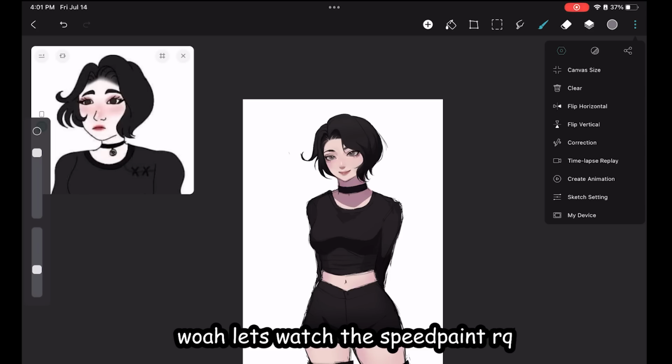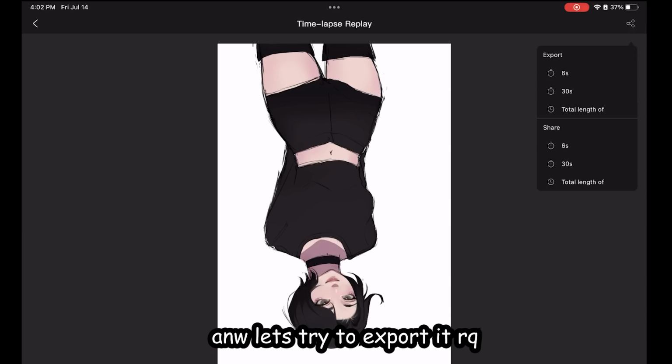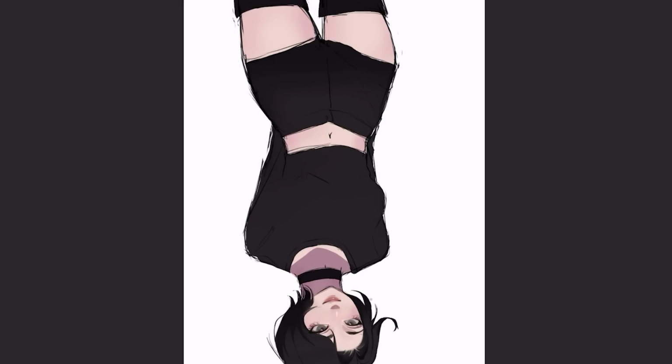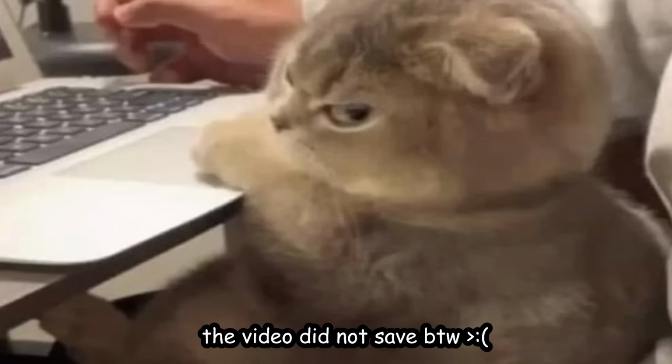Wait a second, they had a time-lapse feature? Oh, let's watch the speed paint real quick. Wait, why is it upside down? Okay, anyway, let's try to export it real quick and... Bro, did it just crash on me? Okay, that is a red flag. Procreate 2, HiPaint 1. The video did not save, by the way.